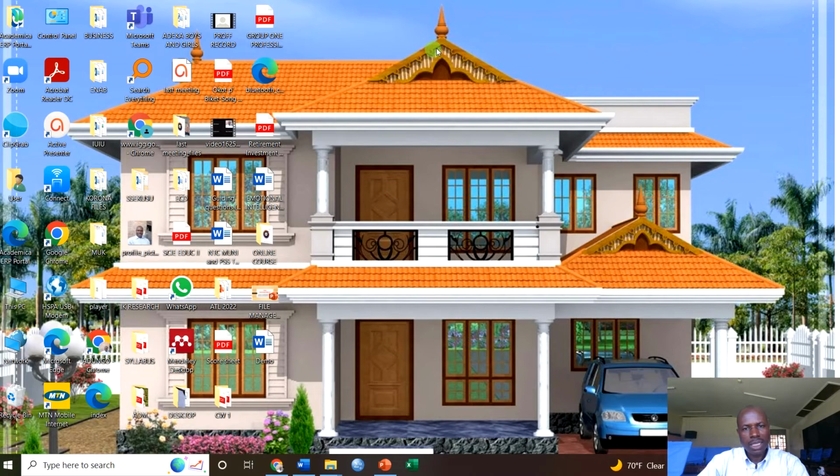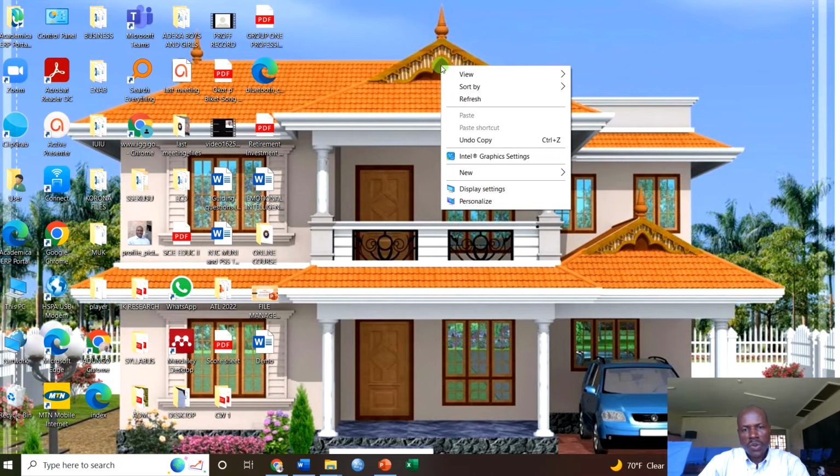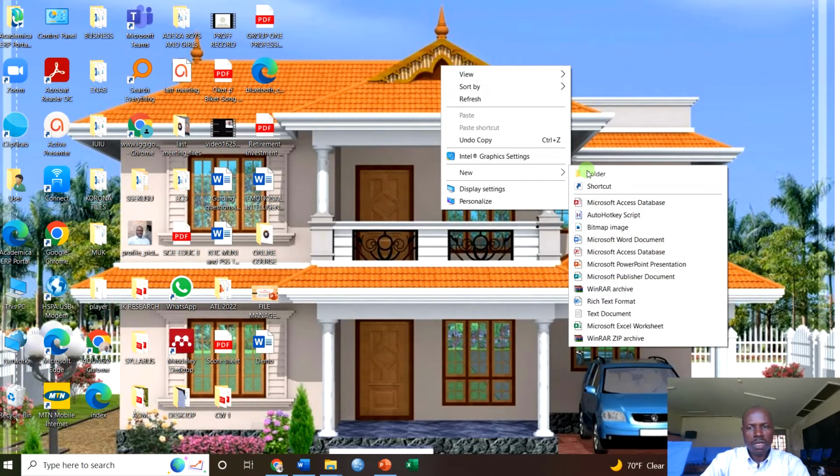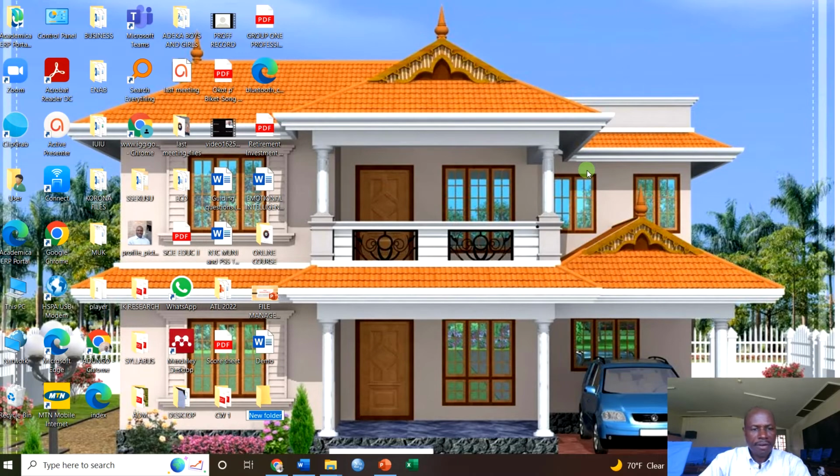So what is the procedure? On that particular location, you right click. When you right click your mouse, you will have options, but you pick option new. On that new, you select option folder. The new folder appears here, and you simply type the name.